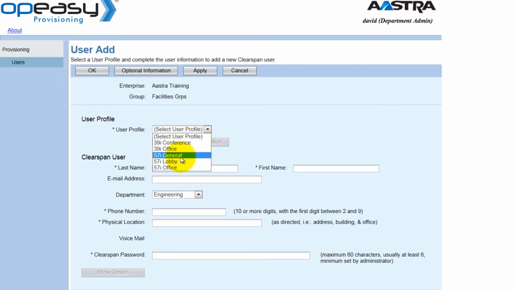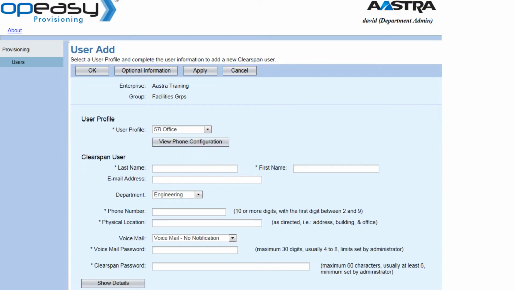Typically, an advanced OpEasy administrator will have the user profiles in place prior to the basic OpEasy administrator coming to this screen. The user profile contains technical information that, when combined with the user information on this screen, will result in a complete user and phone build. The advanced OpEasy administrator will name the profiles in a descriptive manner so that the basic OpEasy administrator can easily identify and select the appropriate profile.